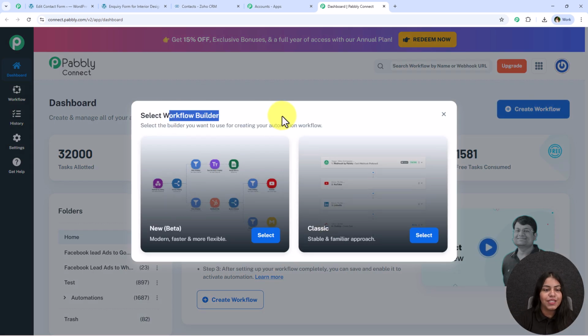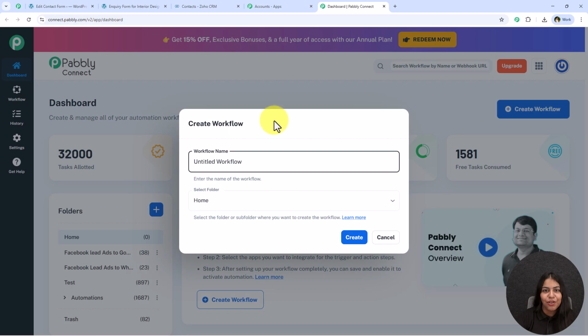And now it is asking me to select the workflow builder, the new one or the classic one. The new workflow builder is faster, flexible, and ideal for those who want a modern interface, while the classic one, on the other hand, is stable, has a familiar approach, and is ideal for those who want to try it and test its setup. So you can use any one of these. I'm going to use this new one, so let's go towards the select of the new one.